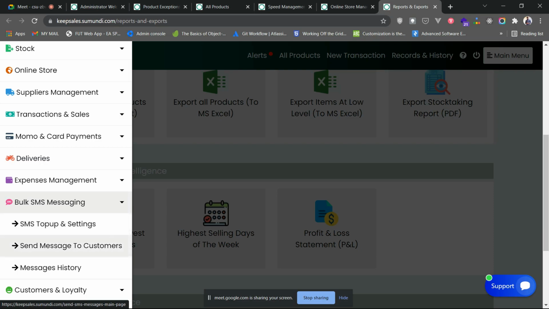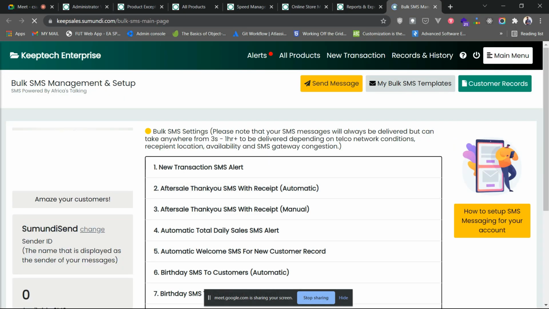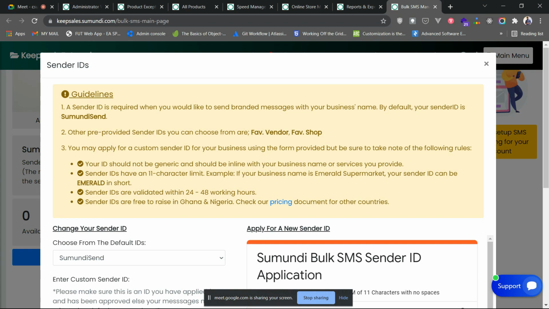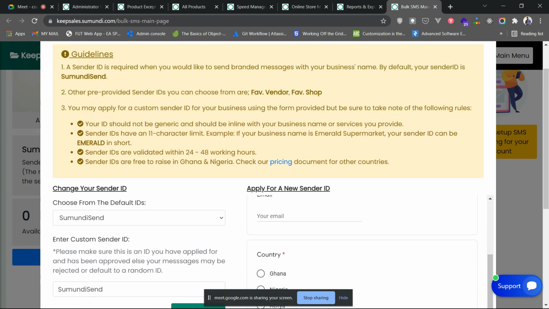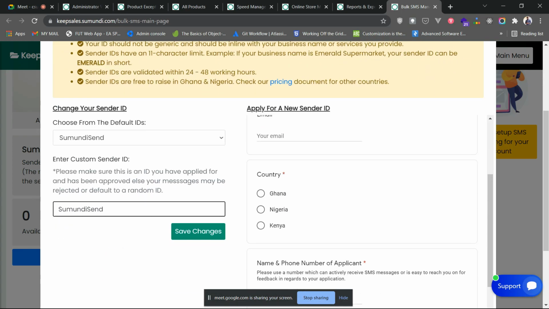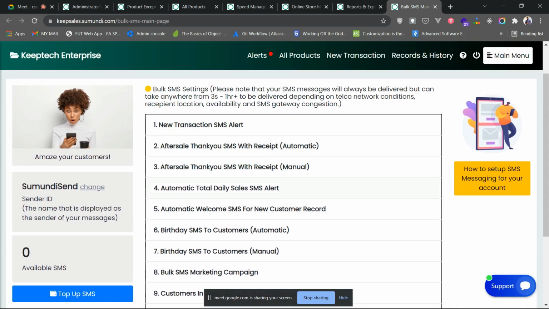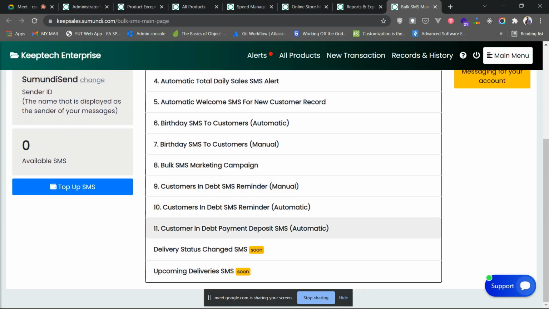And then bulk SMS. This is where if a customer wants to use SMS, they can apply for it over here. We process it for them. You can choose the name that you want to send your messages with, and then we activate it for you. And these are the settings. So the customer will say, oh, okay, I want to be able to send SMS messages to customers that owe me.